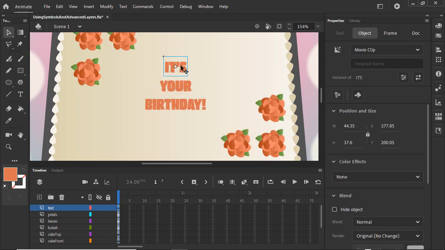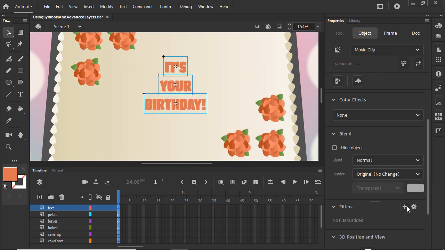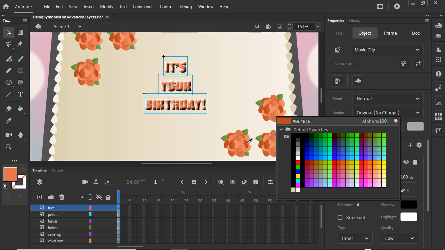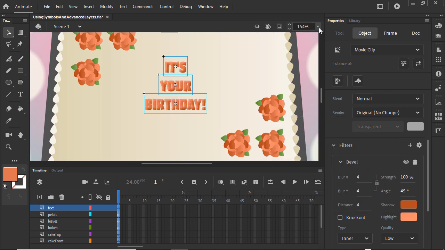We do want to add some effects and animate the text, so let's convert each text block to a symbol and add the effects we want. Add a little bevel filter to make the text look slightly raised. Now the text is ready to animate.